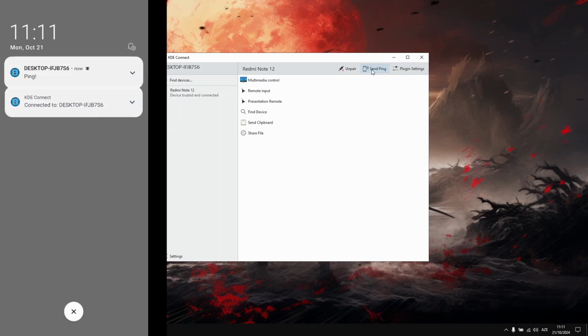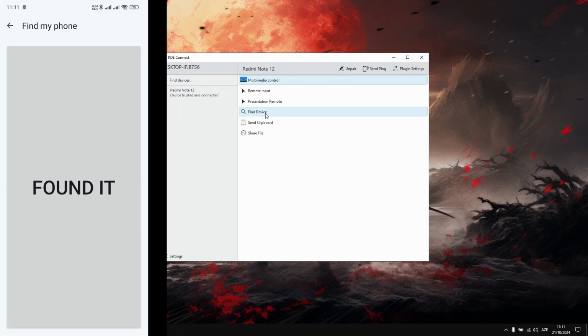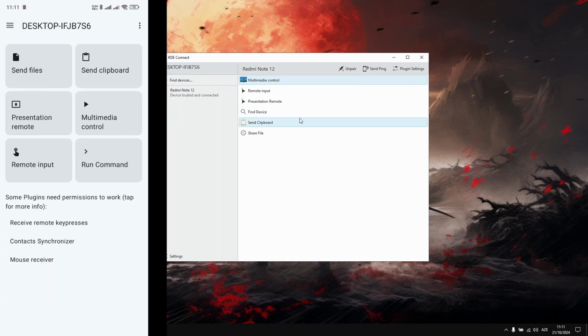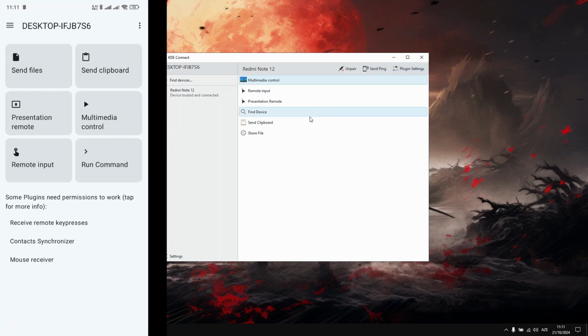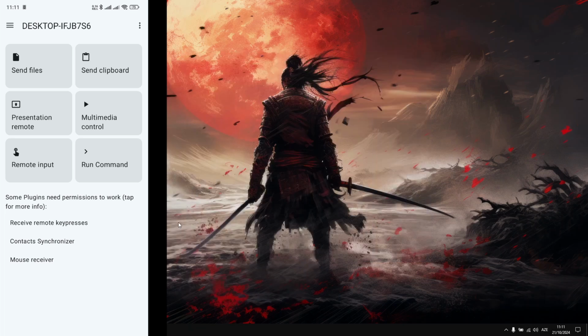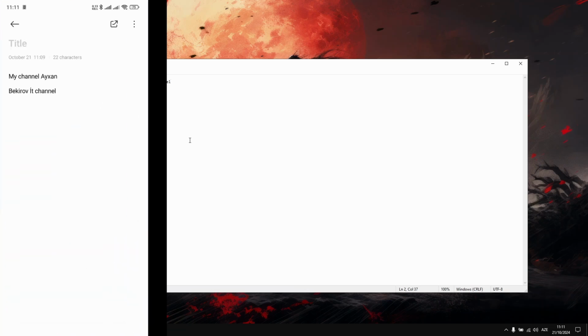Now let's see what we can do from the computer to the phone. You can send files in the same way. You can lock your phone remotely. You can ring a song on your phone. You don't need to enter a program to send a clipboard from your computer to your phone. You just need to copy it and it will automatically send it to your phone.